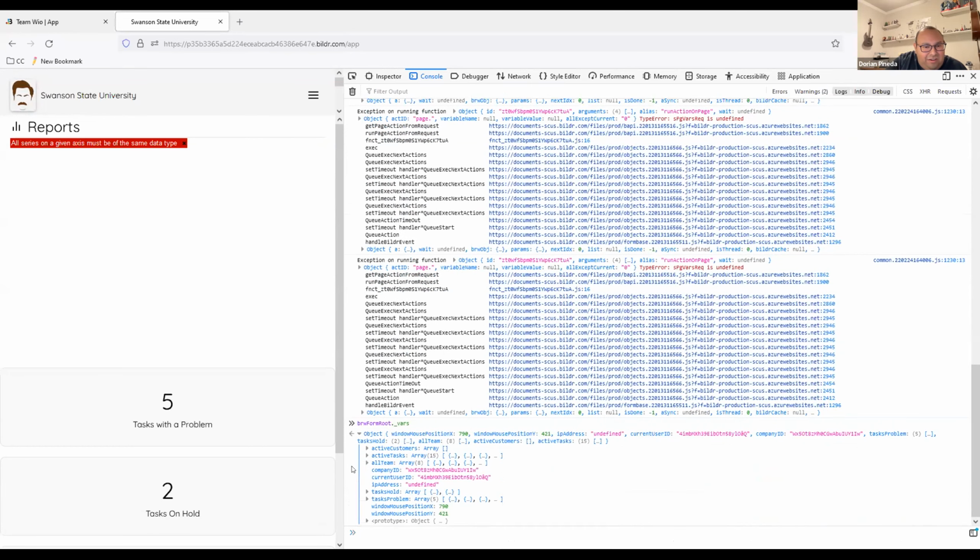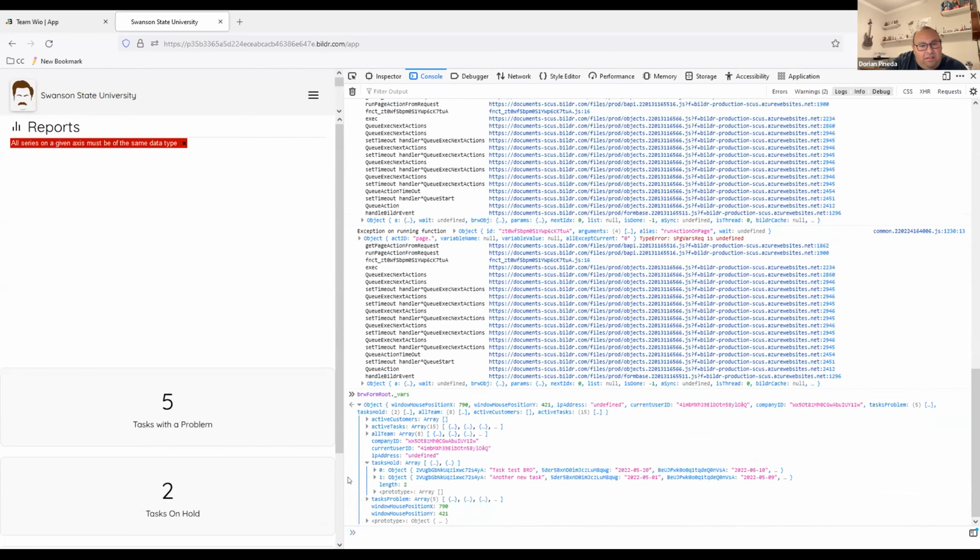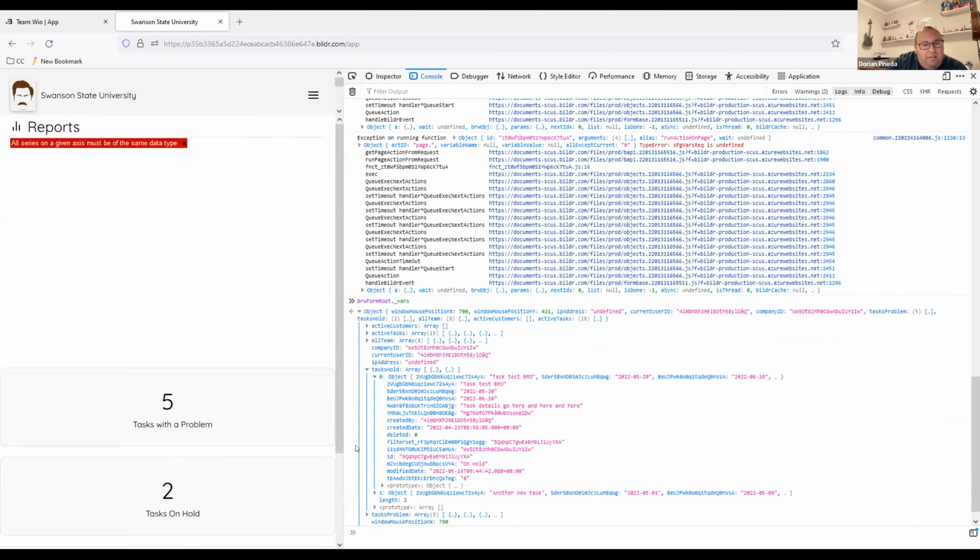So it looks like it has 2 records in it. And then can you open the tasks hold object? Yeah, that array actually. Okay, so the first column, yeah, so this wouldn't work.